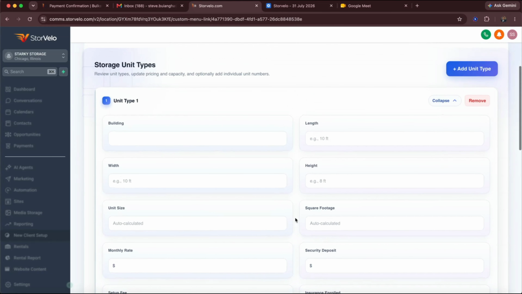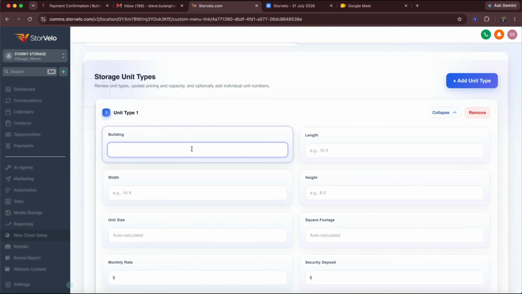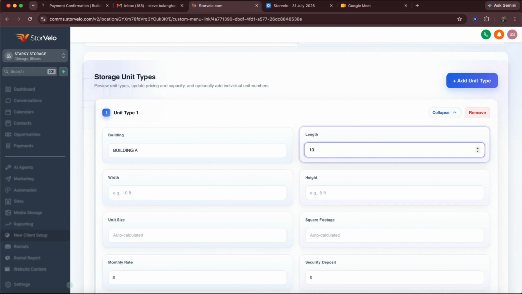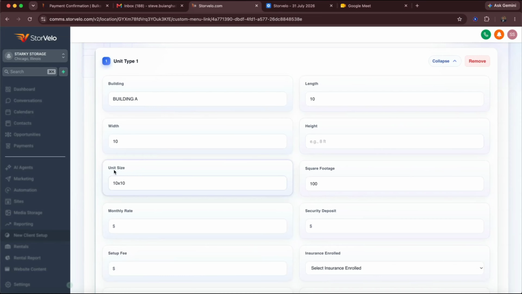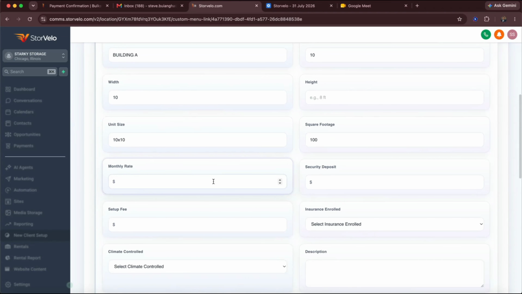So let's just go ahead and fill in a couple of these details. Here I'm just going to put in, let's say, building A. If you actually do have requirements for height, you can put that for this specific unit type, but right now I don't really have one, so I'm just going to leave that like that. You're going to see automatically we have the unit size that's been generated. So we'll have here a 10 by 10, and we can also have this square footage, which is automatically calculated as well. And now we can put in a monthly rate. So let's say you want this unit type to be about $50 a month.